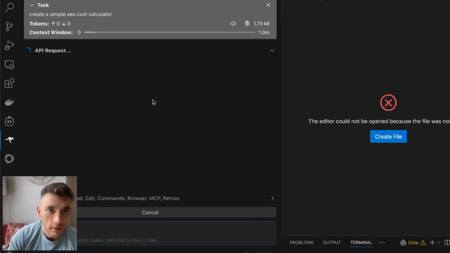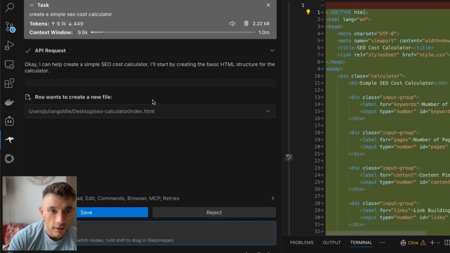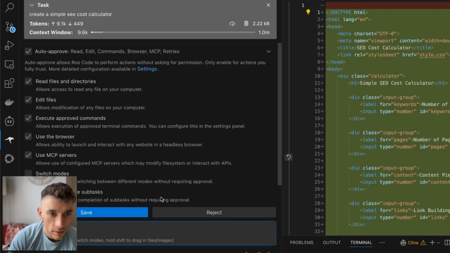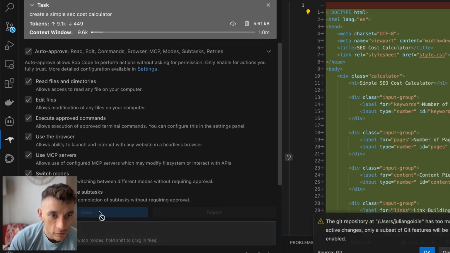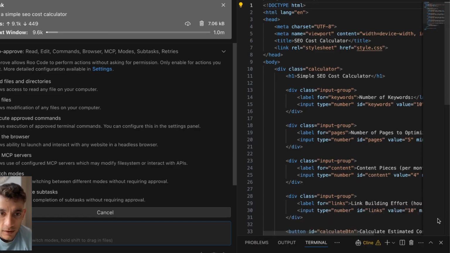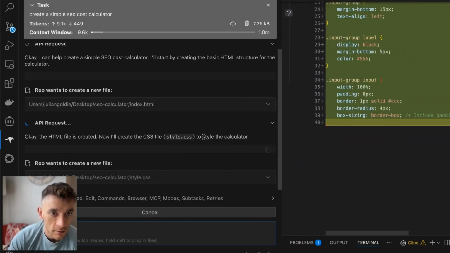What should happen here is, number one, that we don't rinse the credits so quickly, I think. Number two, it should be a lot faster. Plus, it should require less clicking and messing around. I'm also going to allow automatic switch modes so it can switch without requiring approval, and I'm going to allow it to create and complete subtasks on its own. We'll hit save, and hopefully that allows us to code a lot faster. Then we can click this down arrow to keep going.